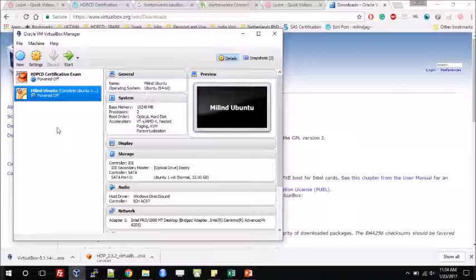So till now, we have done three steps. The first one was downloading the sandbox. The second one was downloading the Oracle VM VirtualBox Manager. And the third one was installing the VirtualBox Manager.